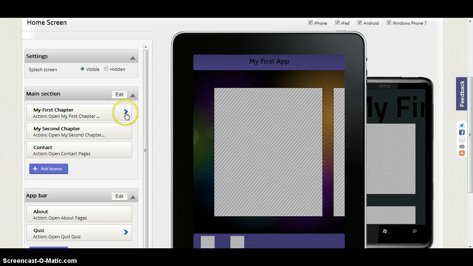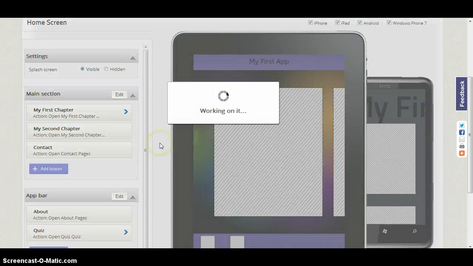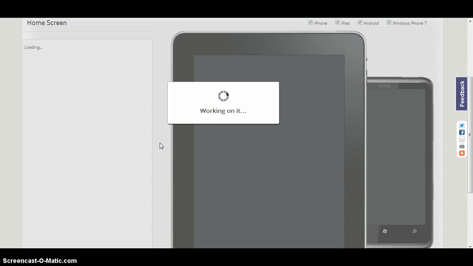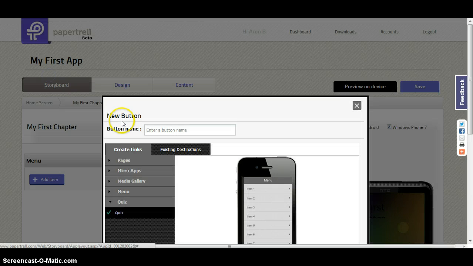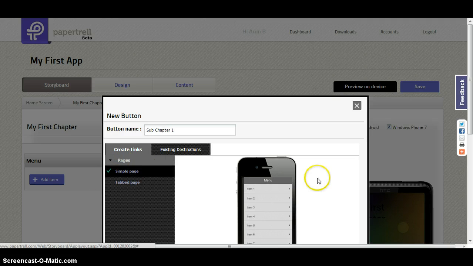a sub-level navigation. So my first chapter opens into a menu. So how do I add options into that menu? All you need to do is click on my first chapter, and it will take you into the section where you can start adding your menu items. So this is my menu. I can create sub-chapters. Sub-chapter 1, which will open a page.